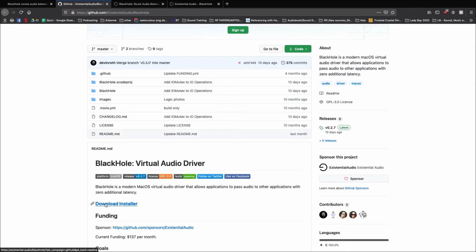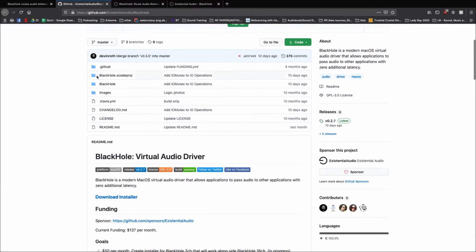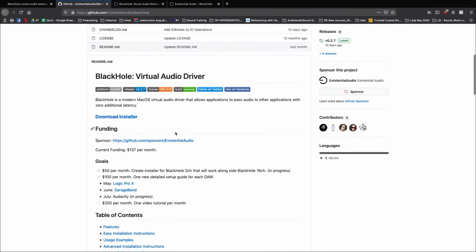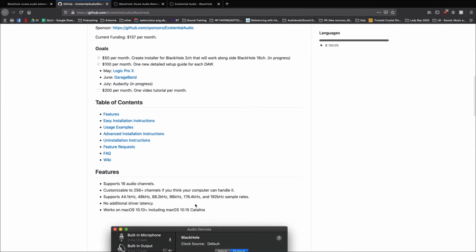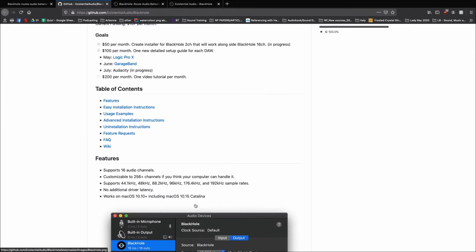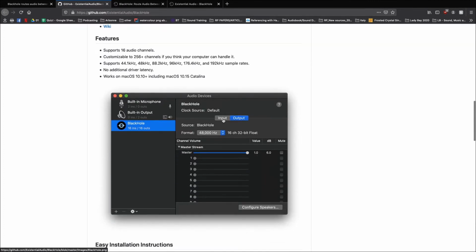Once you get to GitHub, you need to scroll down to the download installer. If you're a developer, feel free to explore the files above, and there is some support here as well if you'd like to support the developer. So as you can see, it works on current macOS and Catalina, which is great. And this is what we'll be looking at in a second.